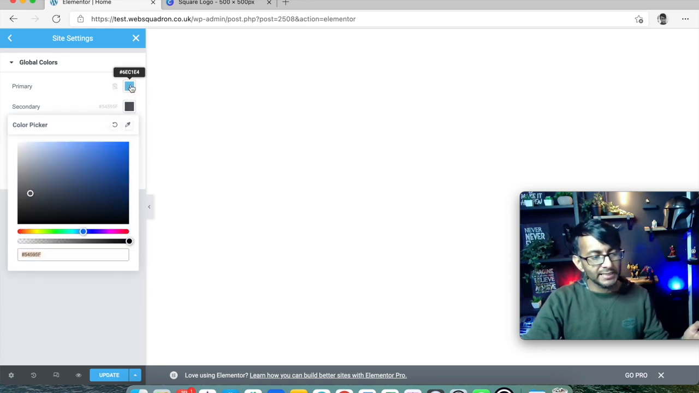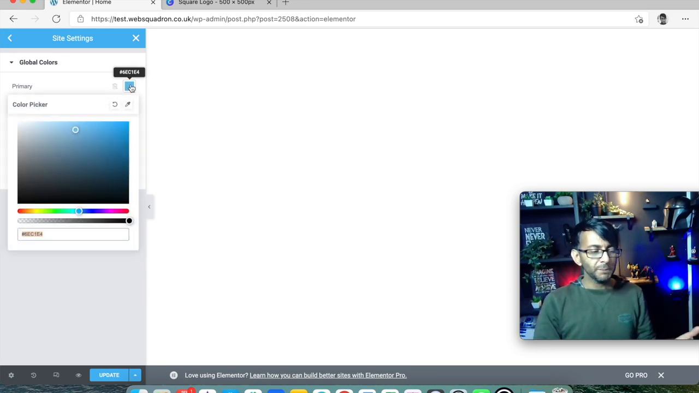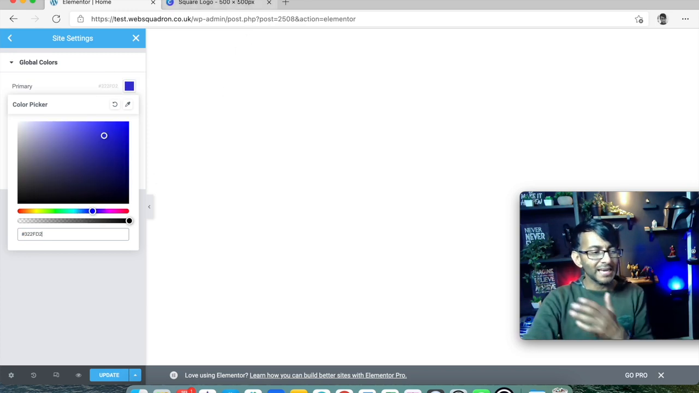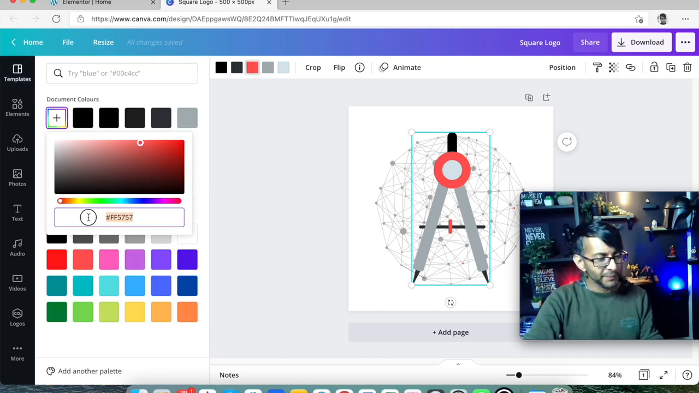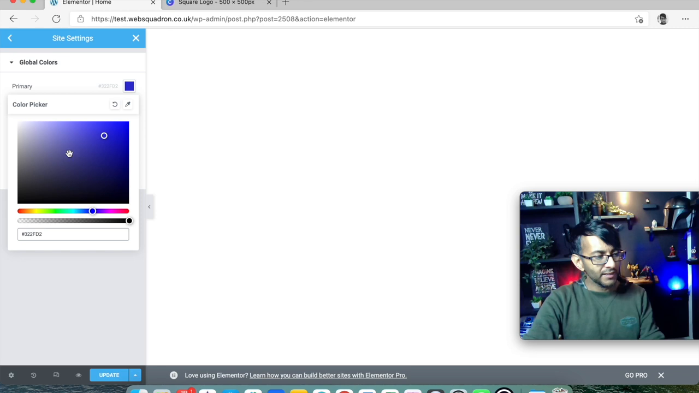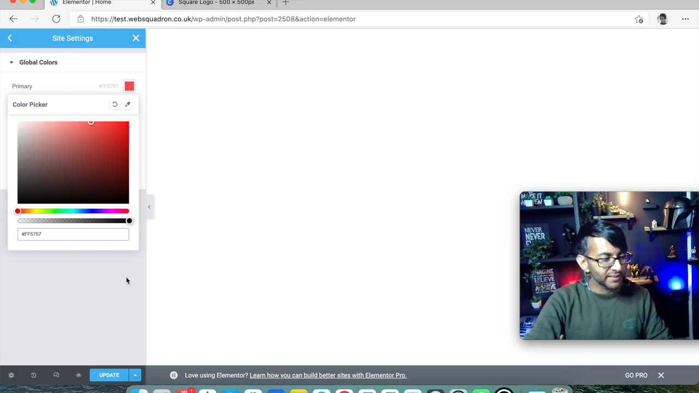The secondary color I'm going to leave. Now the primary color, what should we pick? We can pick whatever color we want. But rather than picking anything we want, I'm going to go over here. I'm going to click this and I'm going to pick up this code here. And I now want my primary color to be that red.